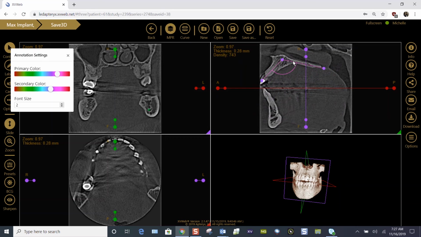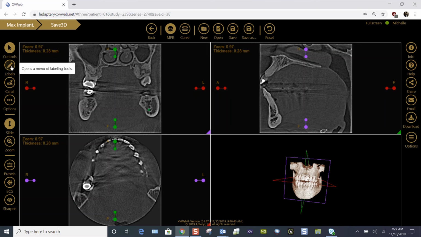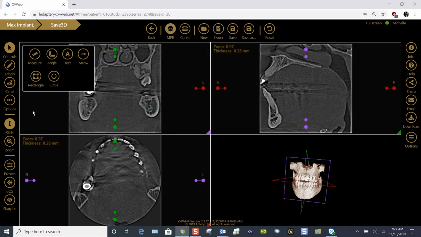That's with a left hold. Again, your primary color and your secondary colors can be changed, and your font size can be changed, or you simply can delete that labeling. So turn on your labels. We've got a text, an arrow, rectangle, and a circle. If you need it, just makes a big circle.